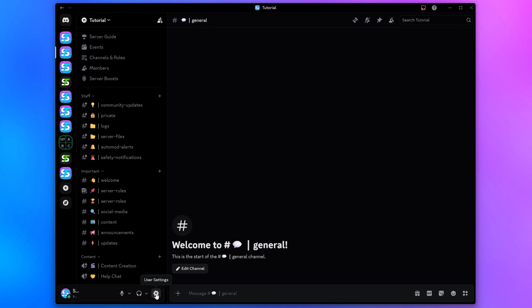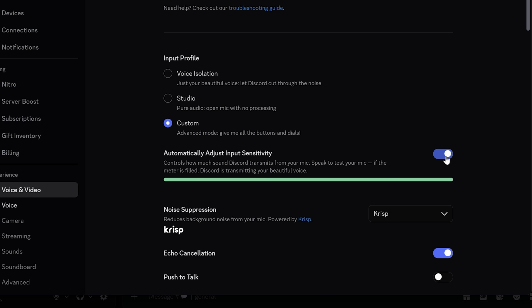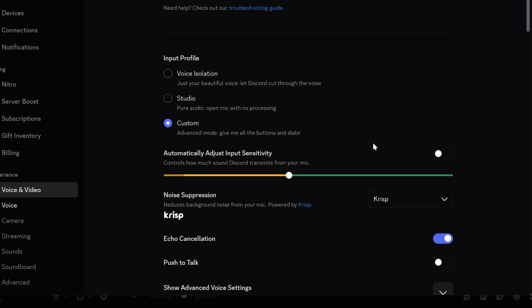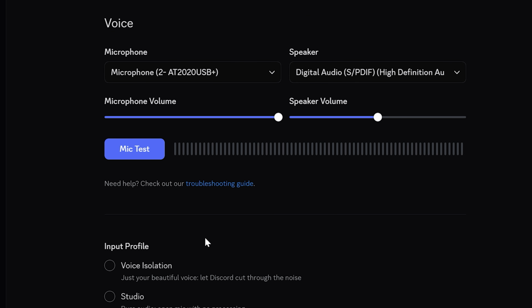If your microphone doesn't sound great, then go back to the voice and video settings. Then turn off the option to automatically adjust input sensitivity. Move the slider to about -57. Then head up and do a mic test.